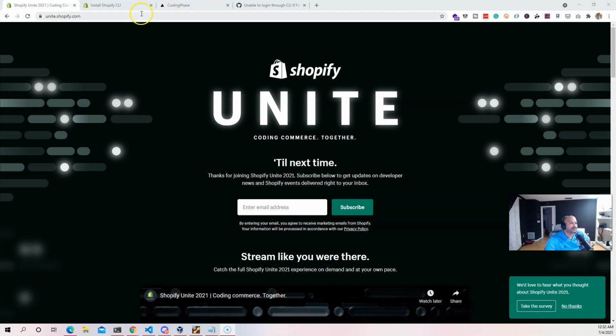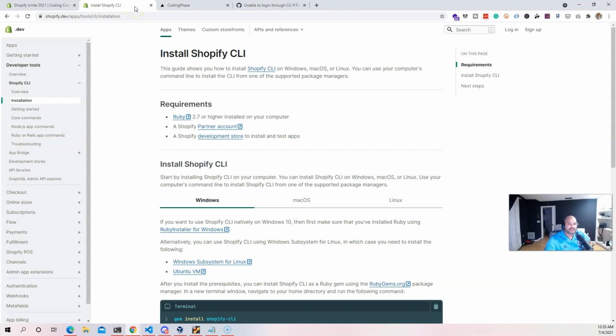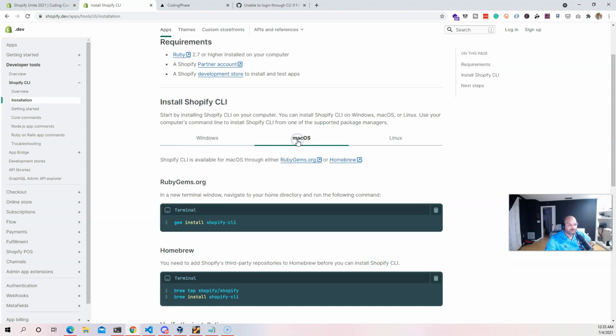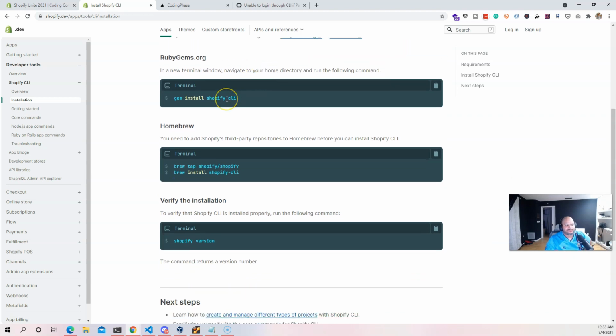The first thing I'm going to say is you can always check out the Shopify documentation. Search Shopify CLI installation on Google and it's going to bring you up to this page. First of all, we're going to start with macOS. It's very simple. All you really need to do is brew tap Shopify/shopify, then brew install shopify-cli, and that's it.